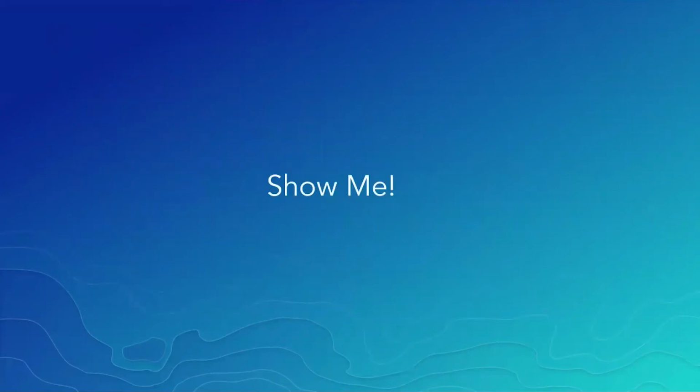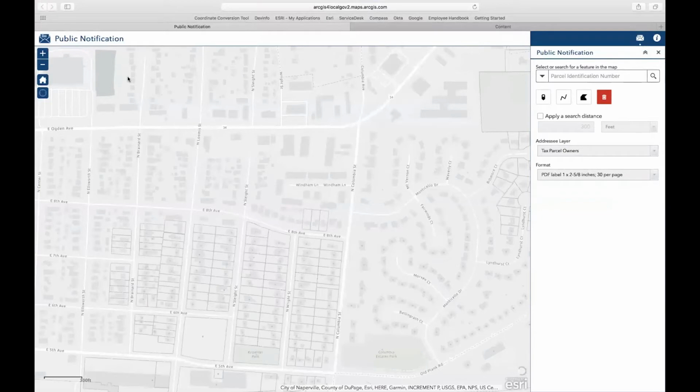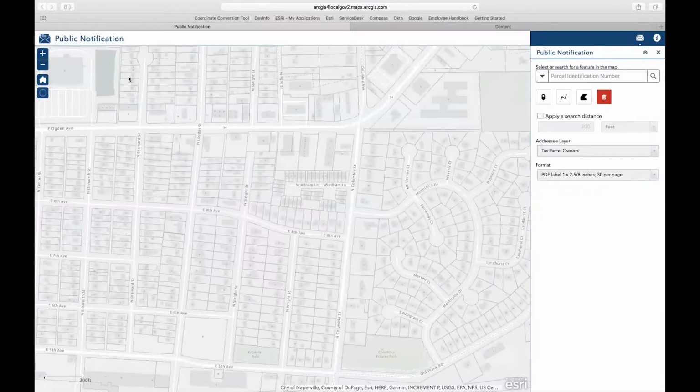So just without further ado, we'll jump out. I'll show you the application, and then what we'll do is we'll dig into the configuration and then talk about what else you can do with the app. So here's the application.